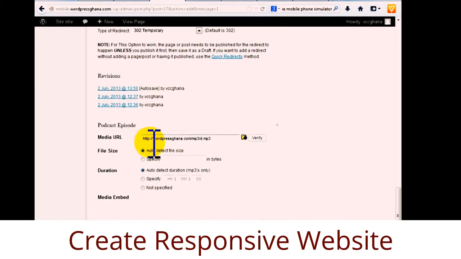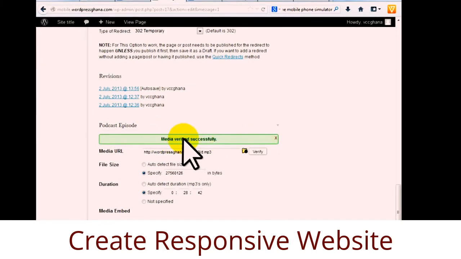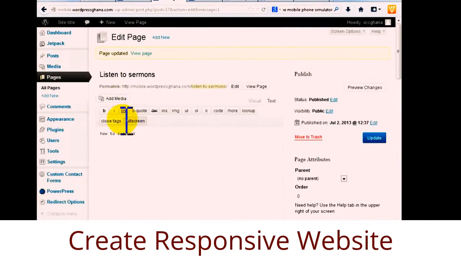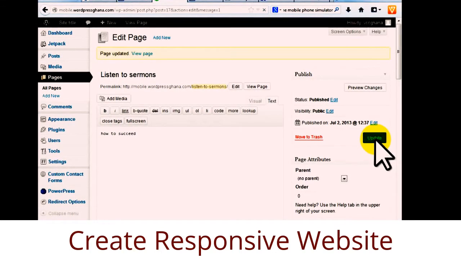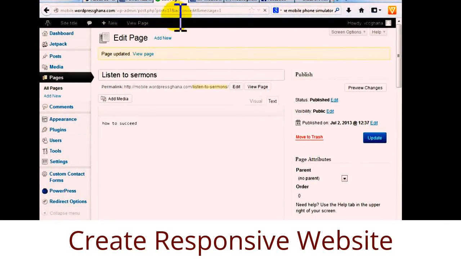So all I need to do here is WordPressGhana.com and d.mp3, then I'll just click on verify. Okay, so it said media verify. It has added the mp3 file already, but we won't see it until we click on update, and that's how we add mp3 files to it.